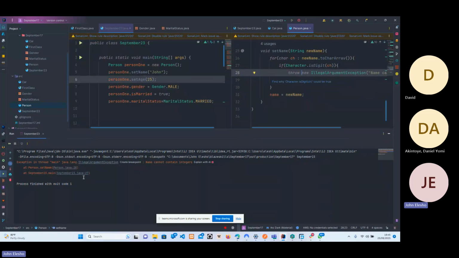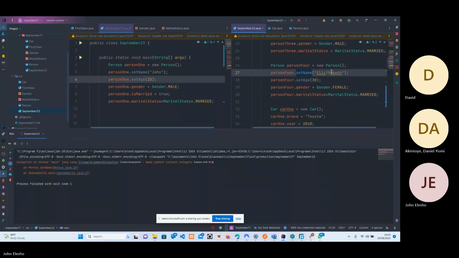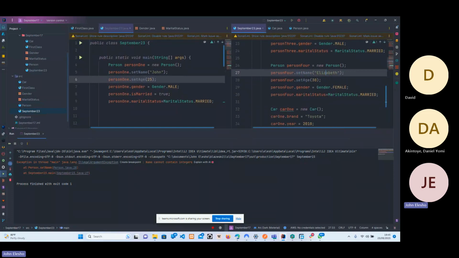But the error propagated into line 27 here, which is this place. So in this case, I would have to change this. If I do this now, and we run.